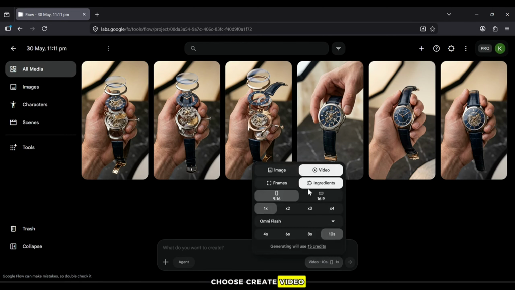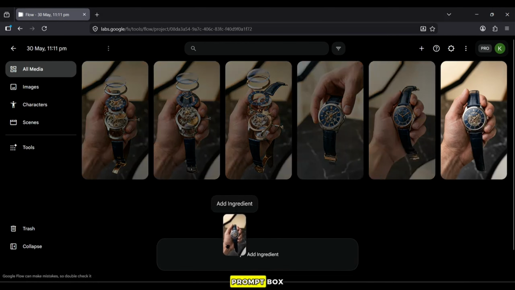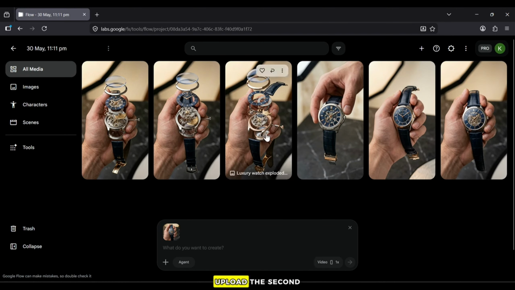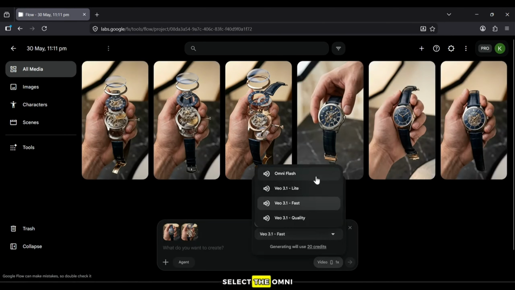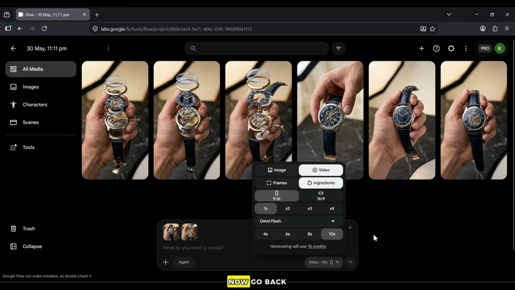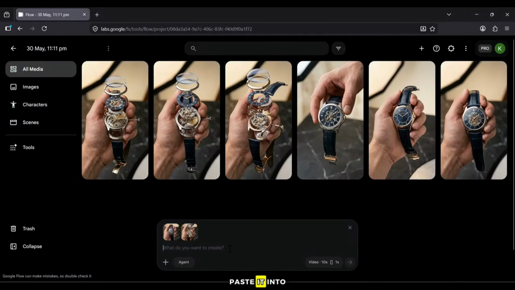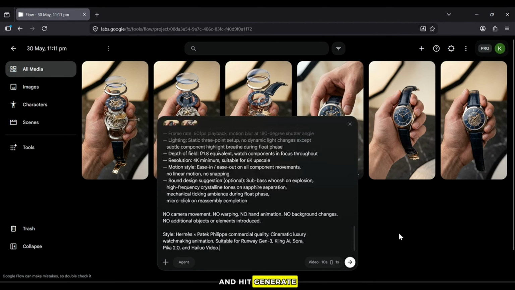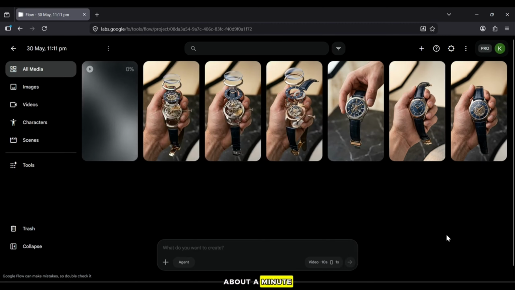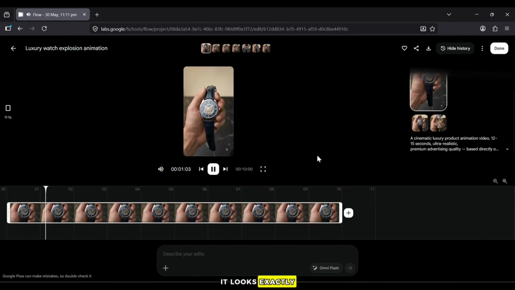Choose Create Video. Add your first image into the prompt box. Once it's added, upload the second image as well. After both images are added, select the OmniFlash video model. Now, go back to Claude AI, copy the video prompt, paste it into the prompt box, and hit Generate. It usually takes about a minute. And there it is. As you can see, our video is generated. Now, take a look. It looks exactly like the type of video we're trying to create.